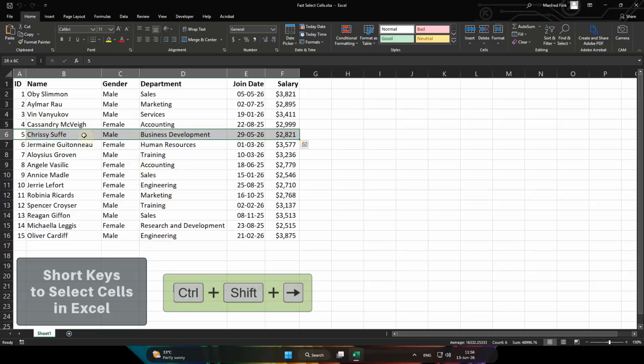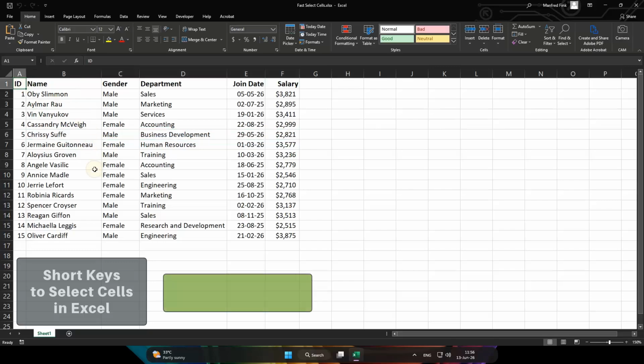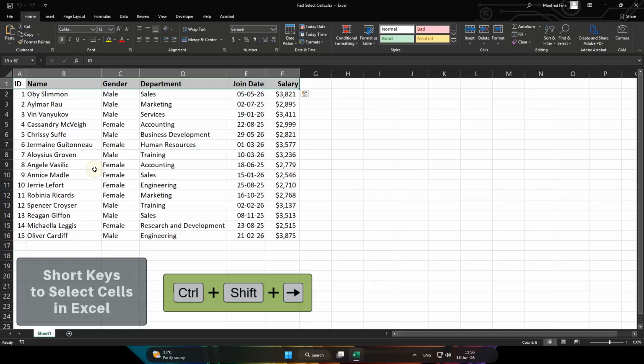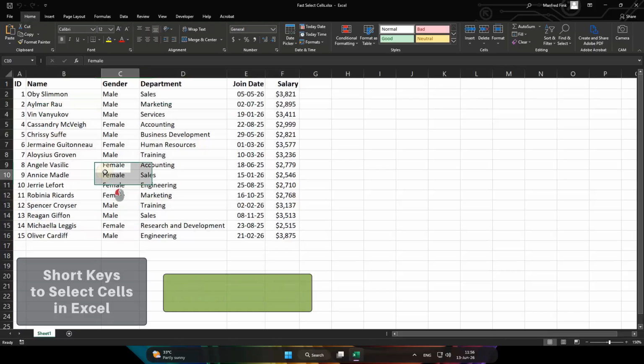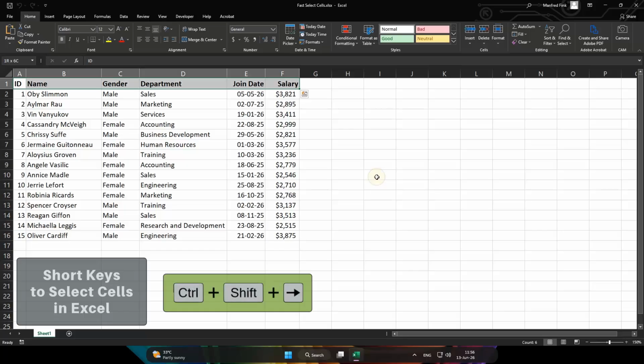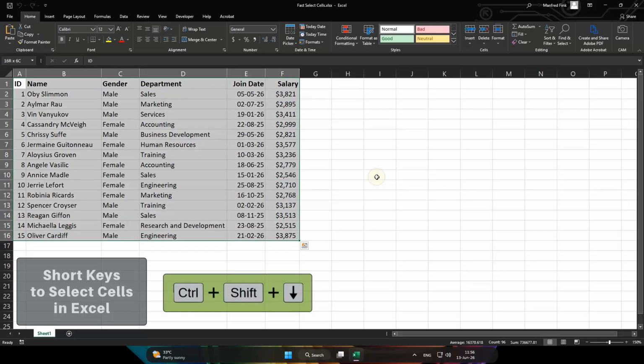And if you want to select the entire data, select the first cell and press Ctrl, Shift plus right arrow key, and then keep the Ctrl and Shift keys pressed and press the down arrow key. So here select the first cell to select the first row, Ctrl, Shift plus right arrow key, and then the down arrow key to select the entire data.